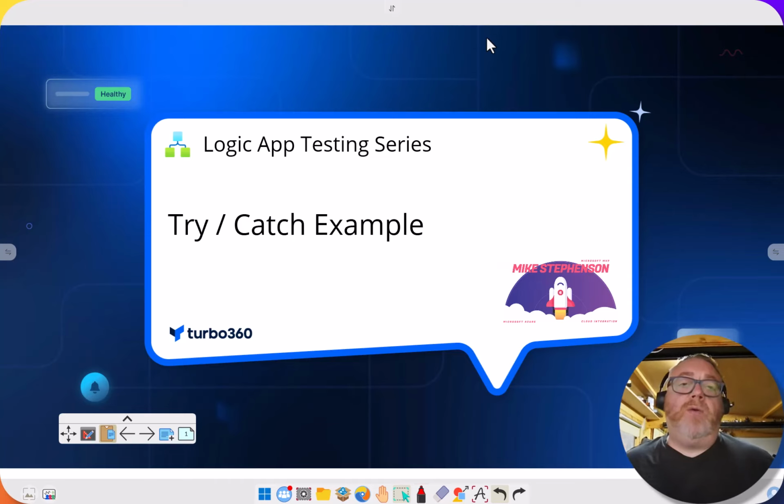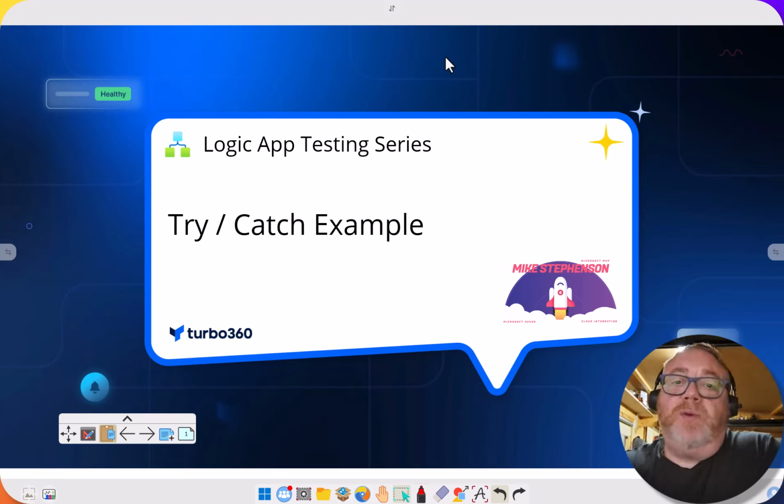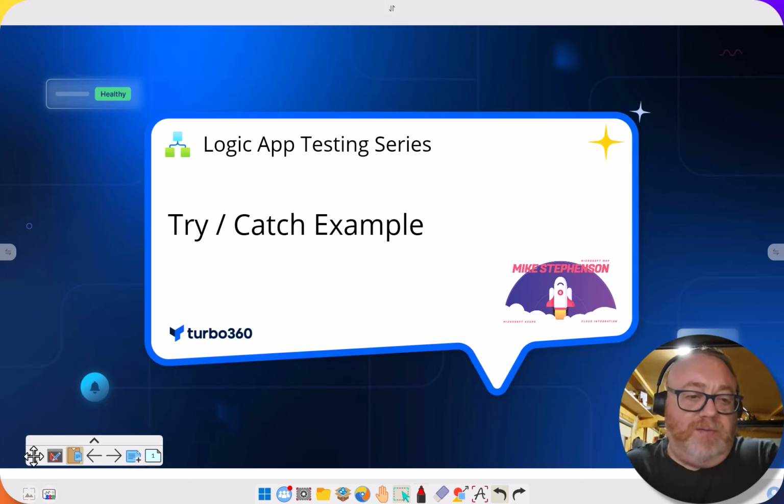In today's video, we're going to take a look at the next in the series of test and logic apps, and we're going to take a look at an example of a try-catch workflow and how we can test that. Now, this will let us test conditions within the workflow, and also we'll be looking at how to do additional assertions beyond what we've looked at in the previous videos.